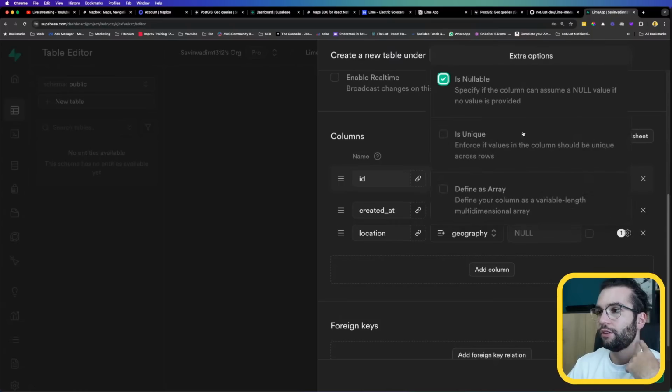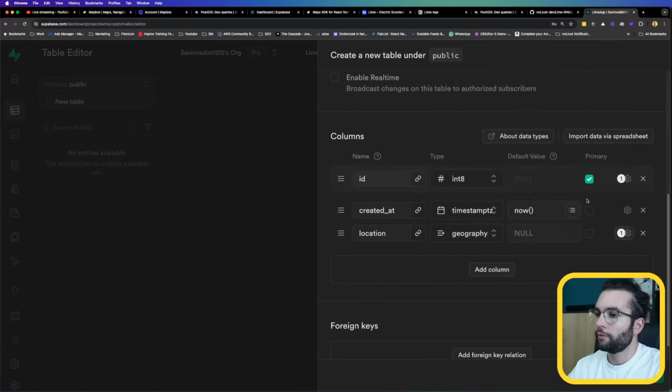Let's also say that this point is not nullable, or maybe it can be nullable. If there is no location, if we just create the scooter and it's not yet on the map, it's not outside, maybe we can have it as nullable. Yeah, that's good.